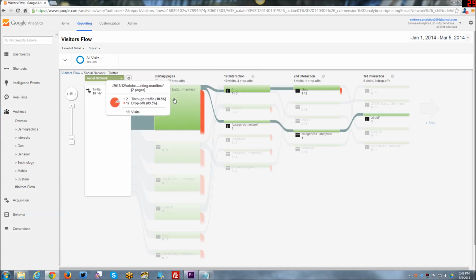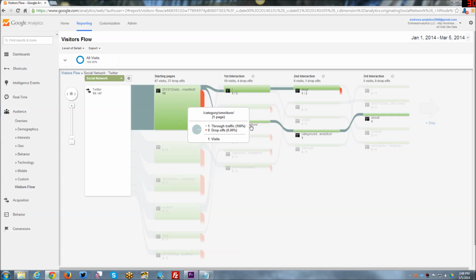For those who didn't drop off, going back to the home page, looking at my home page, and then going back to my blog page before leaving, or looking at the category of Omniture, probably interested in possibly other Omniture-related articles, and then going to the category Adobe Analytics, and also going to my About page.